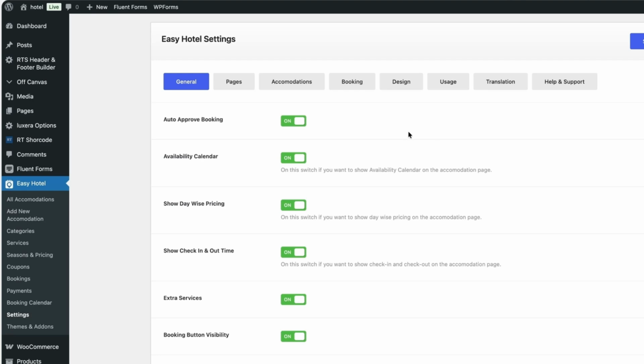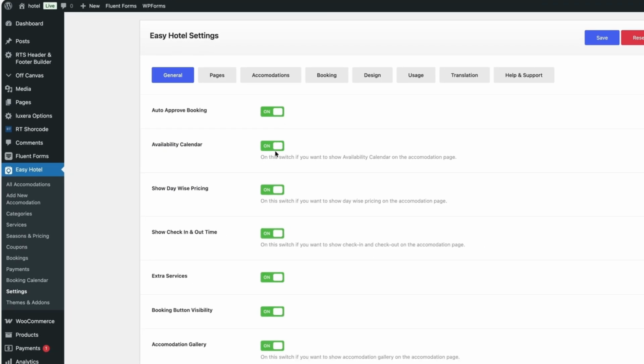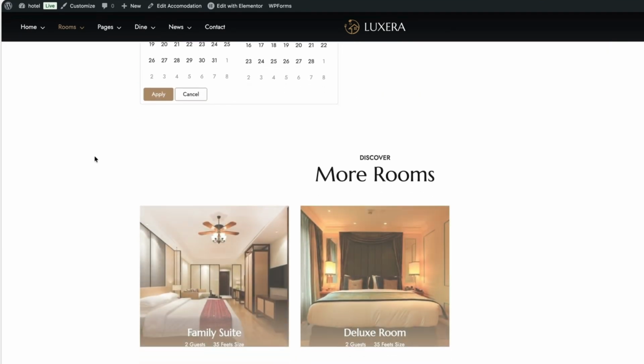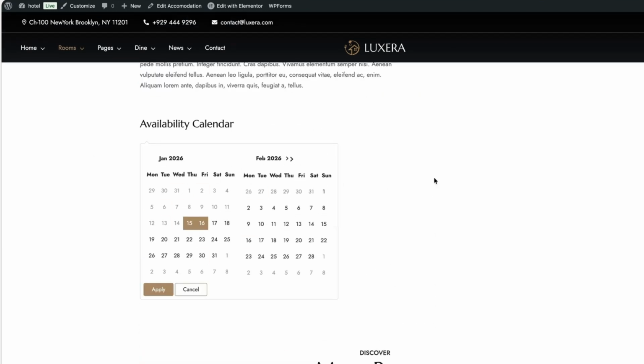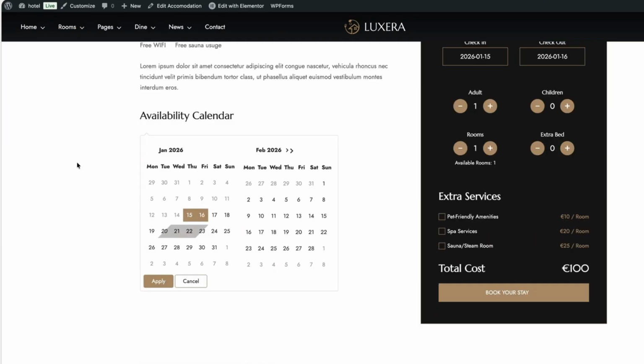Under General, you can select whether to auto-approve bookings, whether to display the availability calendar, and this is the availability calendar on the accommodation page. What is cool is that this plugin has real-time availability for calendars built in, which means when a room is booked, it's instantly blocked everywhere, which avoids all sorts of double bookings and confusion. So you'll see these dates here are not available.